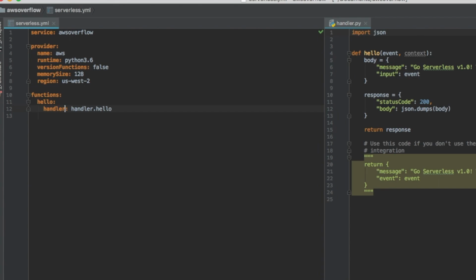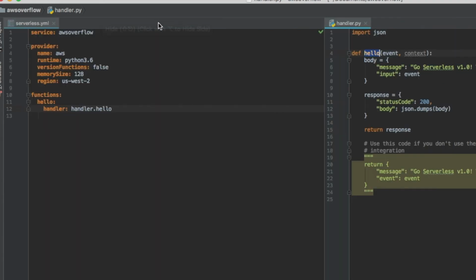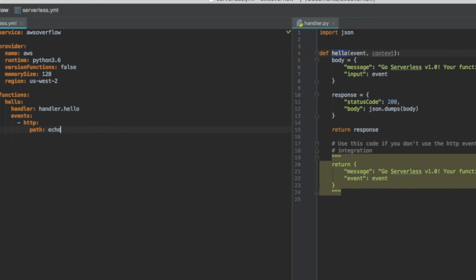And under functions, we have the function name, which is hello, that's arbitrary. And we have the Python file, which is handler, and the function, which is hello, so handler.hello. Now within the same file, we could tell AWS to create a URL for us. So we're going to create events and http. The path is going to be, what should I call it? Echo hello. All right, we'll just have it say echo hello. And the method is going to be a get method, so we don't have to post anything to the URL.